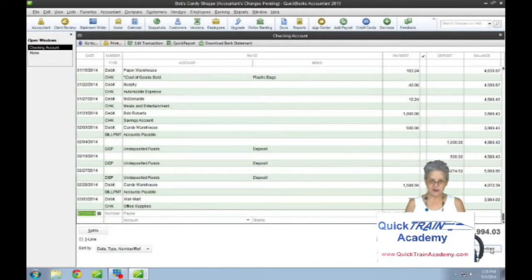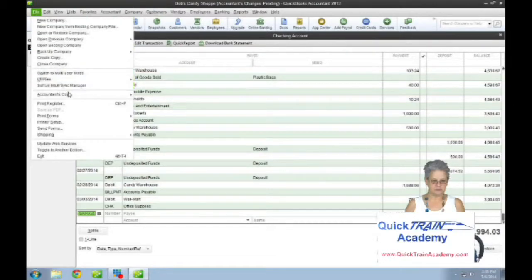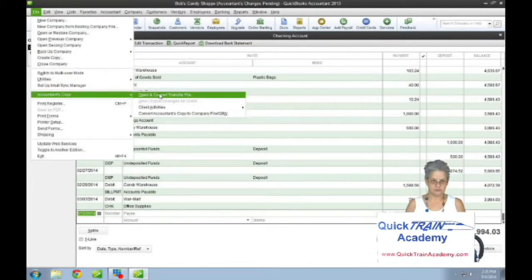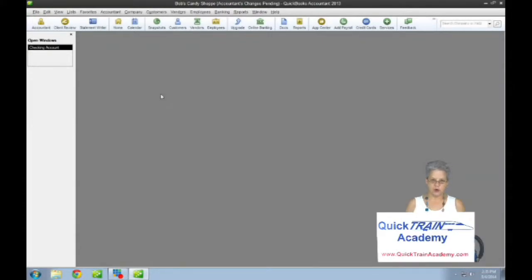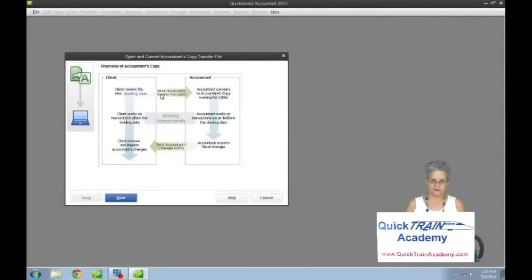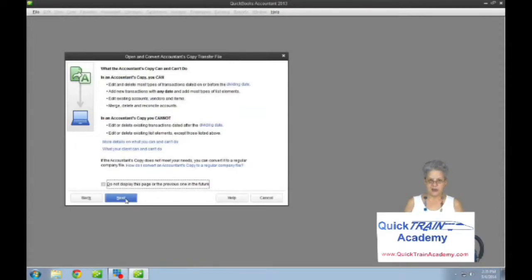Now let's see what happens after your accountant has completed his work. If you have more than one company file, be sure you are in the same company as the one you are converting. Under the File menu again, select Accountant's Copy, then Open and Convert Transfer File. QuickBooks will close all of your open windows and display a window showing the flow of your file. Click Next. Next will be an explanation of cans and cannots regarding your accountant's copy. Click Next and your desktop window will open.